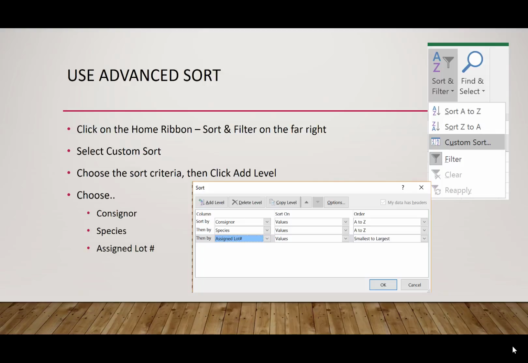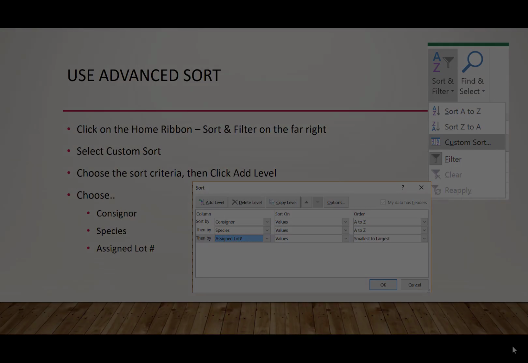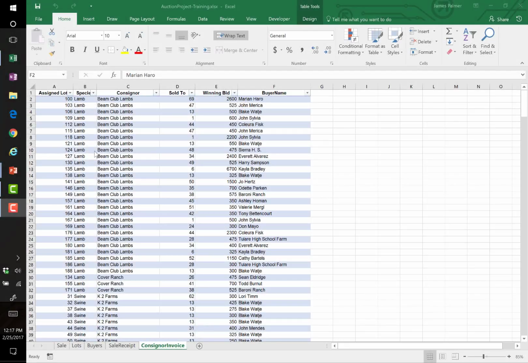To do this though, we need to use advanced sort. Now the advanced sort is up in the same area for the sort and filter using the buttons, but we go down a few options and choose custom sort. So on the consignor invoice, click anywhere at all inside the data. Then home ribbon, or under also data, we're going to look for sort and filter, hit the drop down and go to custom sort.